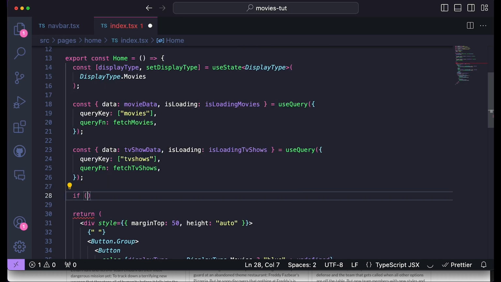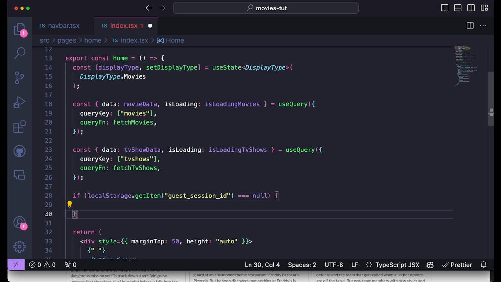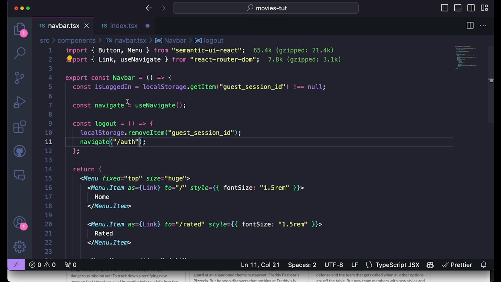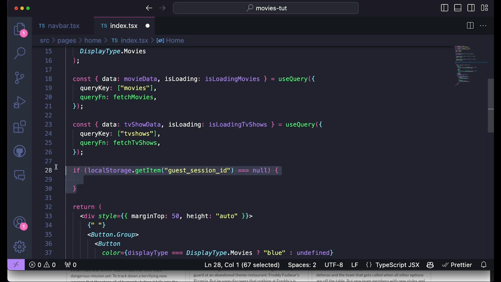I don't want to be able to go to the home page if I'm not authenticated. So I'm going to say if localStorage.getItem sessionID is equal to null, then I want to be redirected to the auth page. Now, how do I do that? Well, do I just call the navigate function like I did here? Well, no, because this isn't inside of a function. This is just an if statement, and we do need to return something.